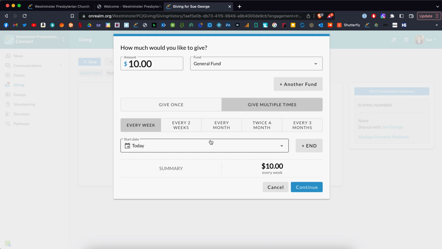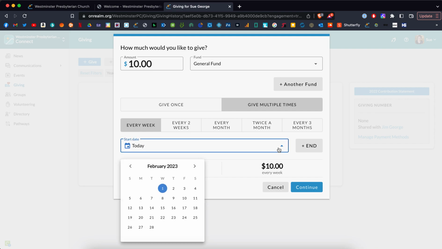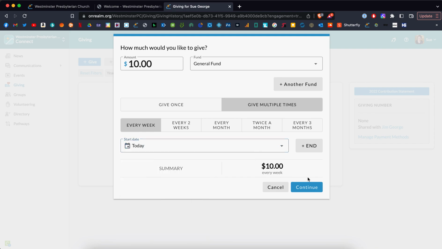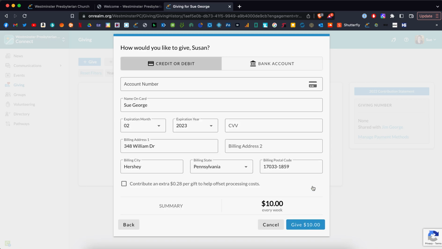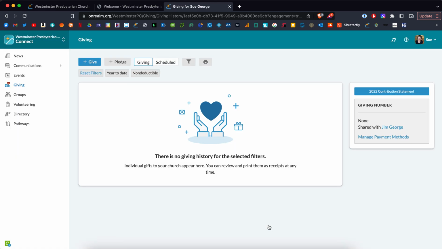So if you wanted to do it every week, starting today, or if you wanted to start on Sunday, you could do that. And then you can continue and add either your credit card information or your bank account information. And then you can give, and it will show up on here. It will give you your giving statements. You can go in and see all of your contribution statements. If you are married to a spouse, you will have a shared platform with them, and you can manage your payment methods. So if you change your payment methods in the future, you can do that.